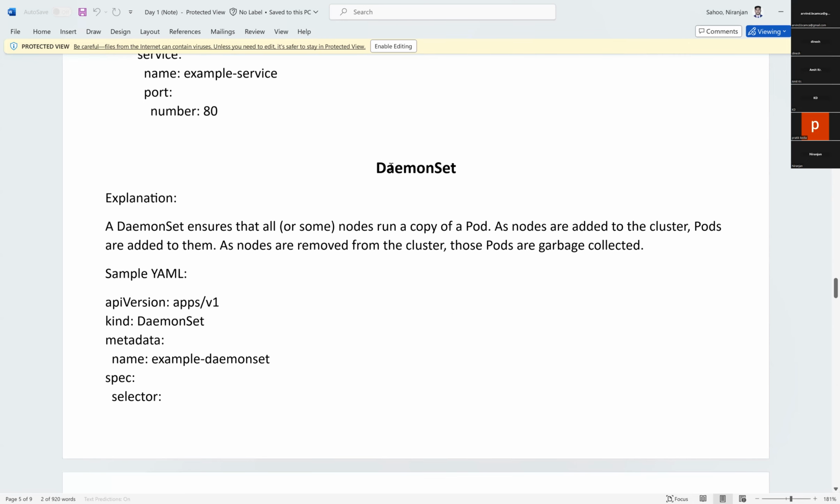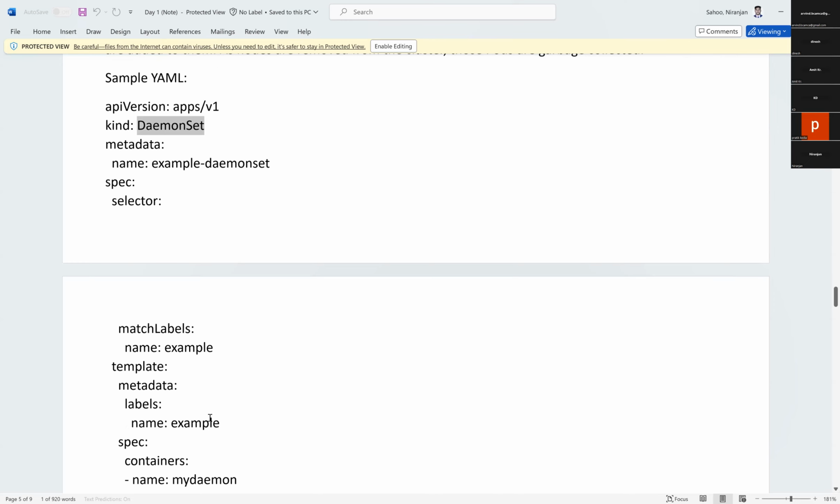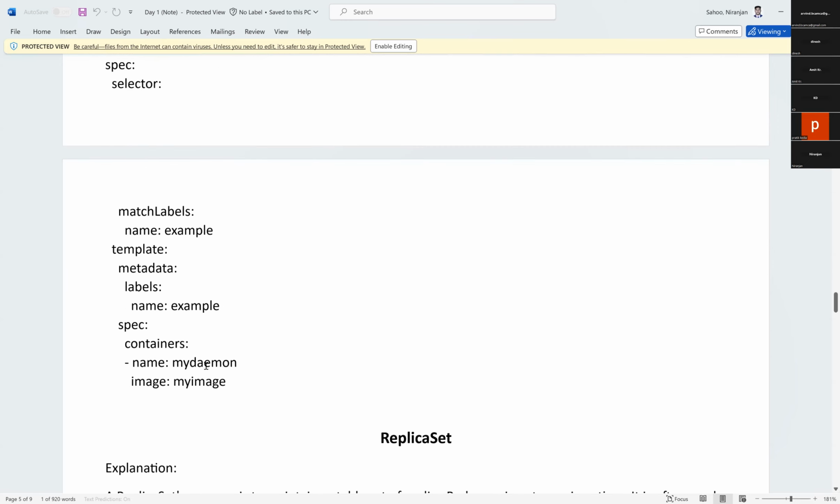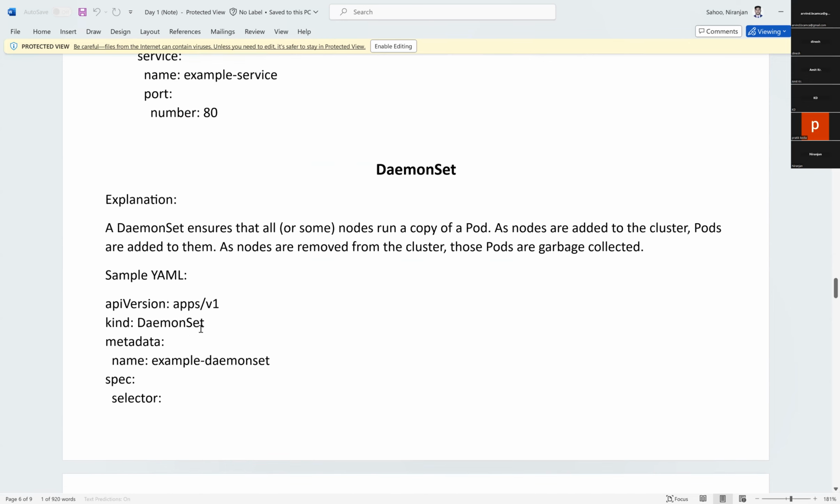And there is something called a DaemonSet. If you want to schedule your pod on all of the worker nodes, you can change your YAML kind to DaemonSet, and provide the container name and the image. Image means the Docker image you have to provide. If I apply this DaemonSet, then the pod is going to be scheduled on every worker node. Suppose you have 20 worker nodes, it will schedule on all of them. This is the feature of a DaemonSet.